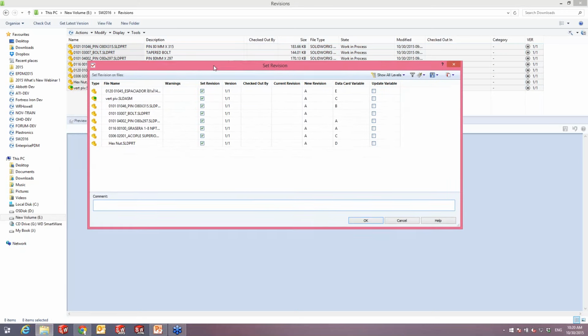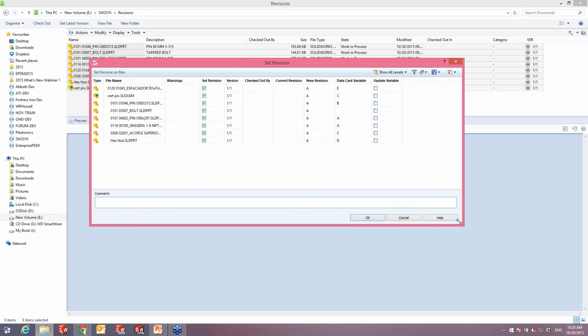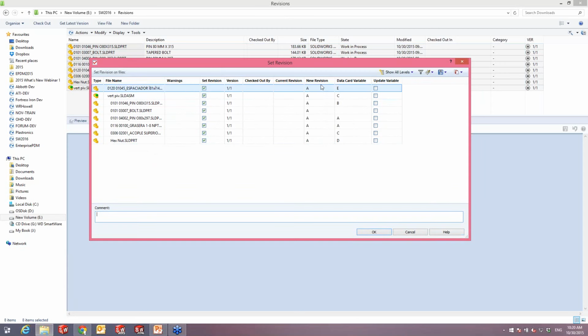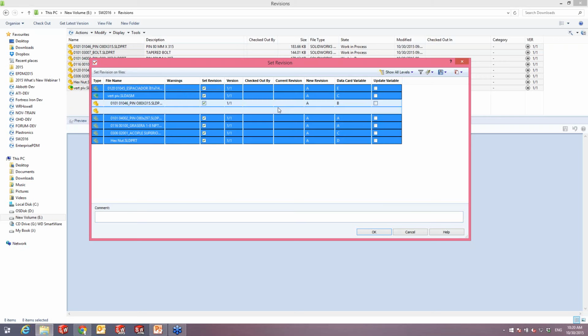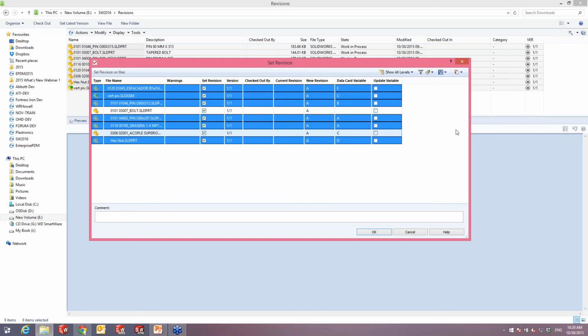Bringing up this interface here, I don't know how easy it is for you to see that, but essentially the column that's important here is the new revision, and it's reading the property or the variable from the data card here. So you can see this first one shows the data card has the variable or custom property set to E for revision, but ePDM, having seen this for the first time, will want to set this to Rev A as we add this to PDM. Well, now what we can do is select all these files. This one here in particular I'll remove from the selection list since it doesn't have any revision.